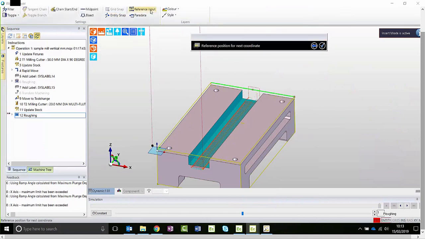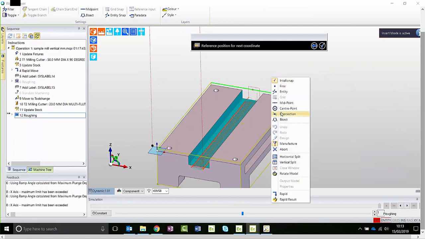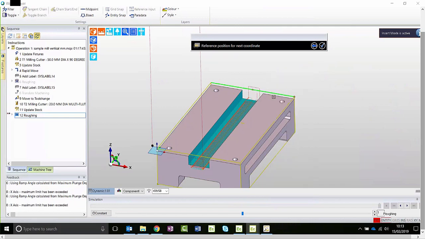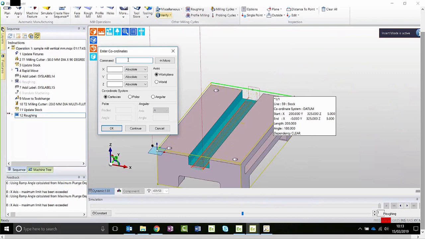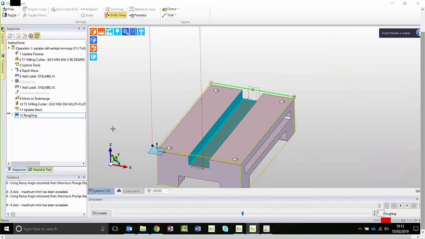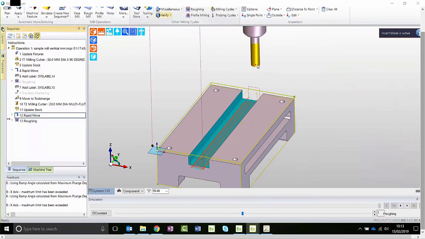Reference input, midpoint, pick the line, and yeah, reference. We've got the enter coordinates, so it's going to be X0, Y20, and in this case, let's go Z50 again. But those coordinates are taken from my reference point. So if I accept that, you see the tool is now going to start at the back of the part.